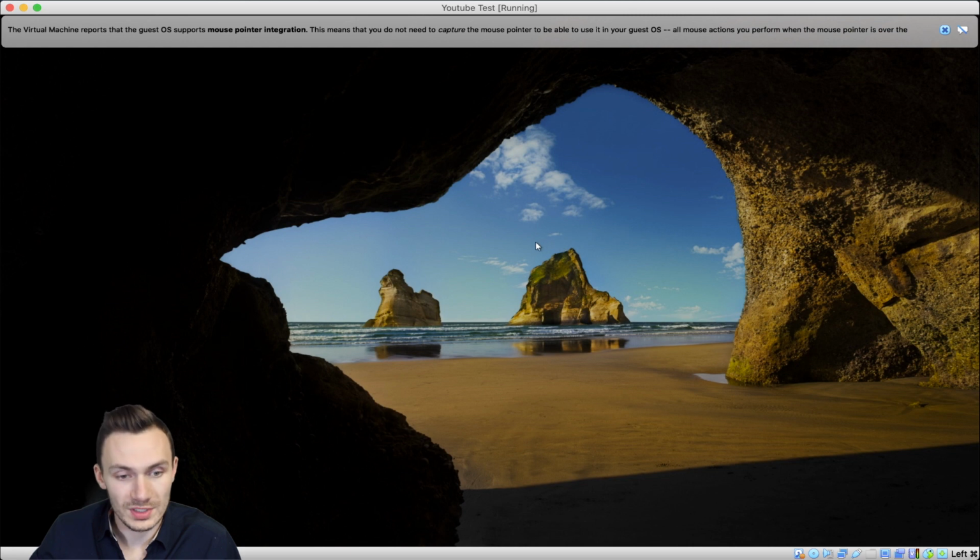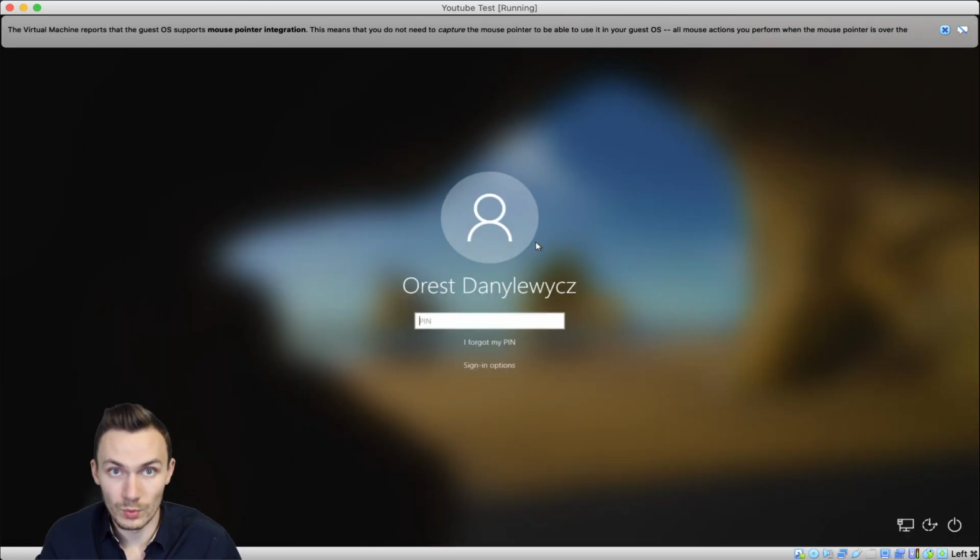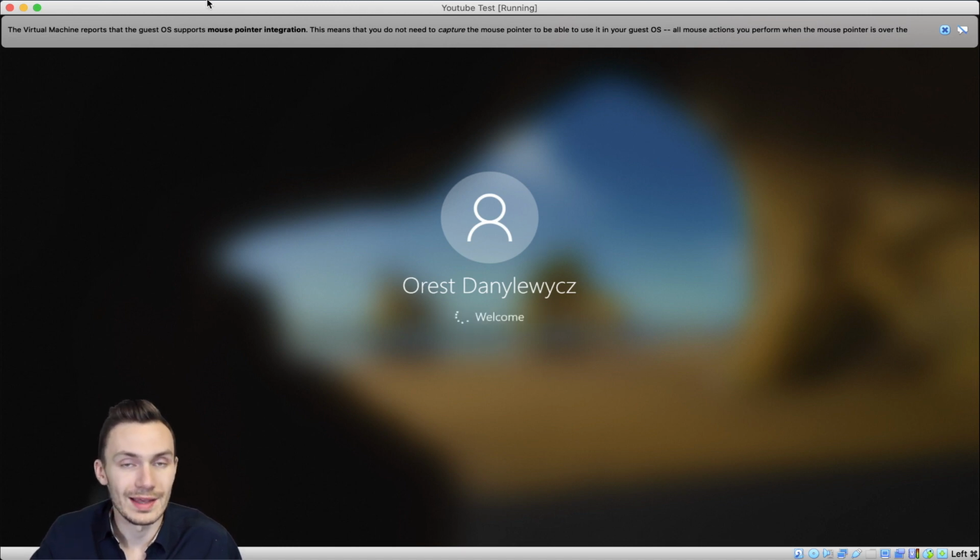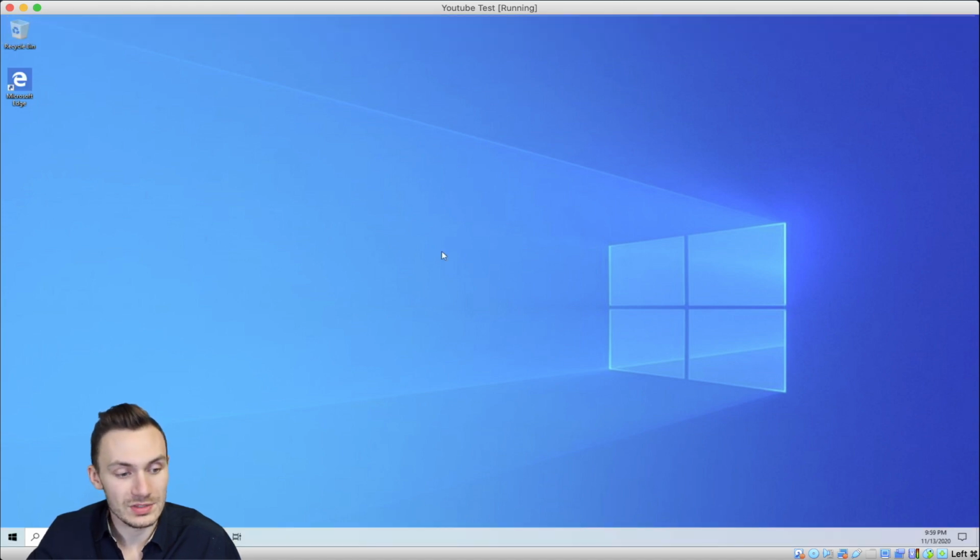And now you notice, once I go in here, I click, I already have Windows 10 running. I just put in my PIN, and then now allow me to log in. Now you may see the sign up here that says Virtual Machine reports that Guest OS supports mouse pointer integration, which means you don't need to capture the mouse pointer. So basically it means you can move the mouse all around the computer without having the virtual machine needing to capture it and hold on to it. And as you can see, we have our virtual machine up.